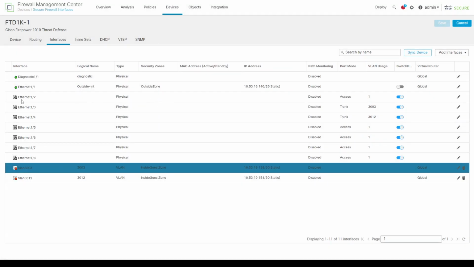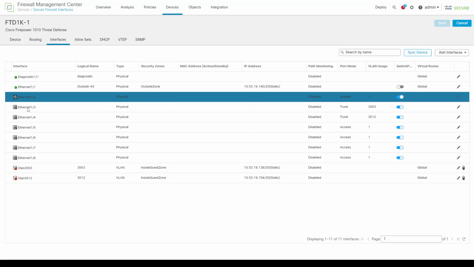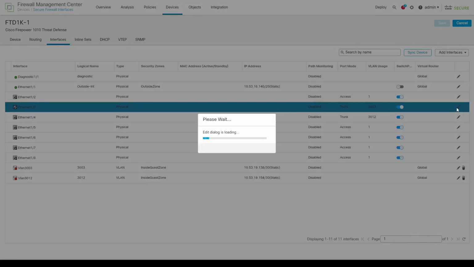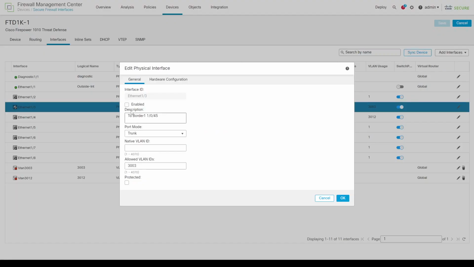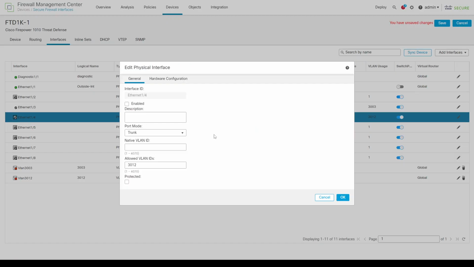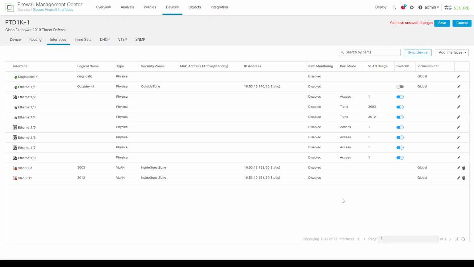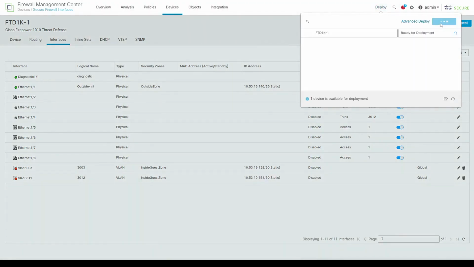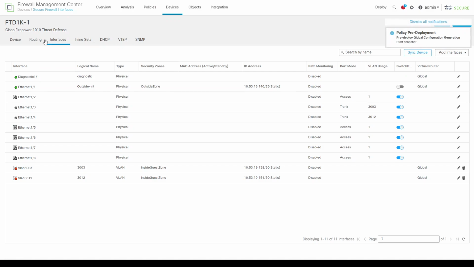Once that was done, I moved on to the physical interfaces. So I have interface 1/3 and 1/4, one going to border 1 and one going to border 2. In here, just make sure that they are configured as a trunk, and let's enable those as well. The allowed VLAN on this one is 3003, and the allowed VLAN on this other one is 3012 for border 2. Let's save that and deploy it to the device. Okay, so let's leave that in there.